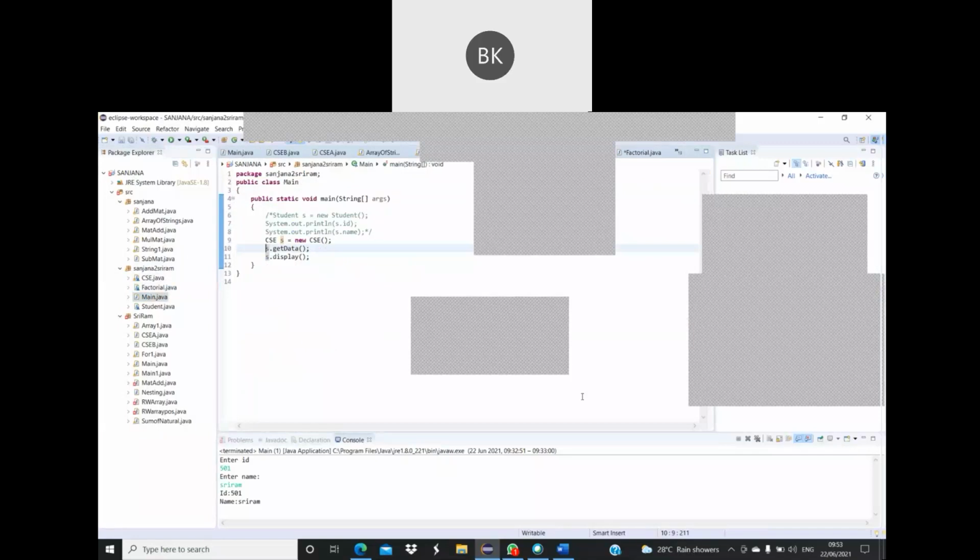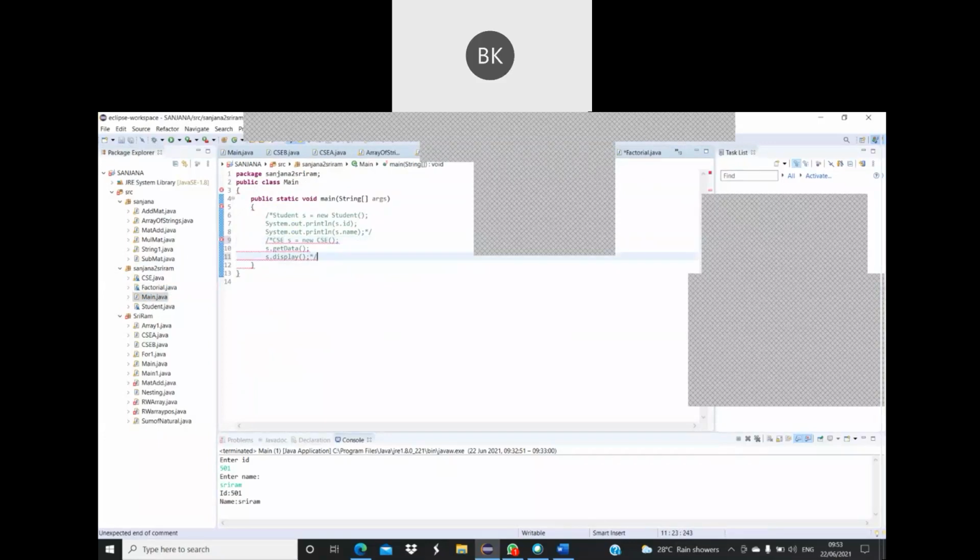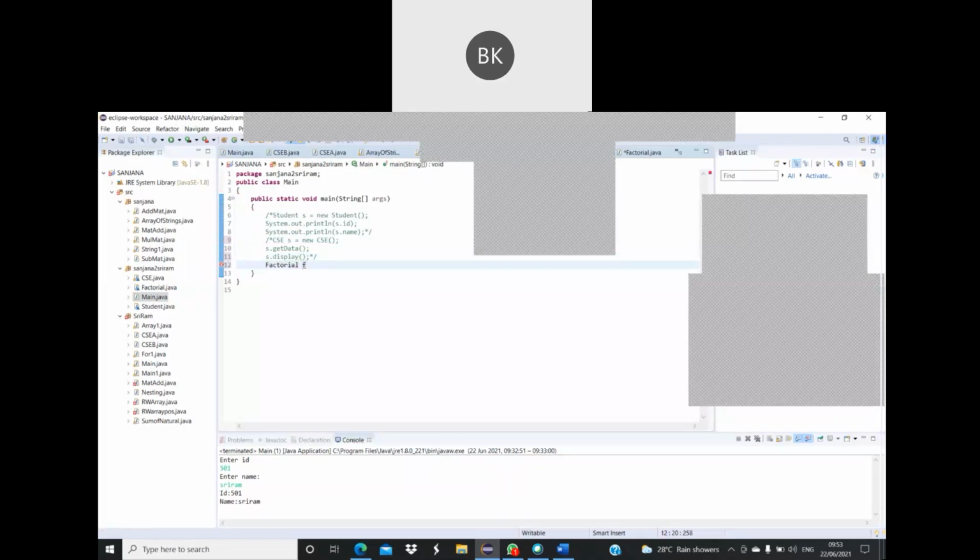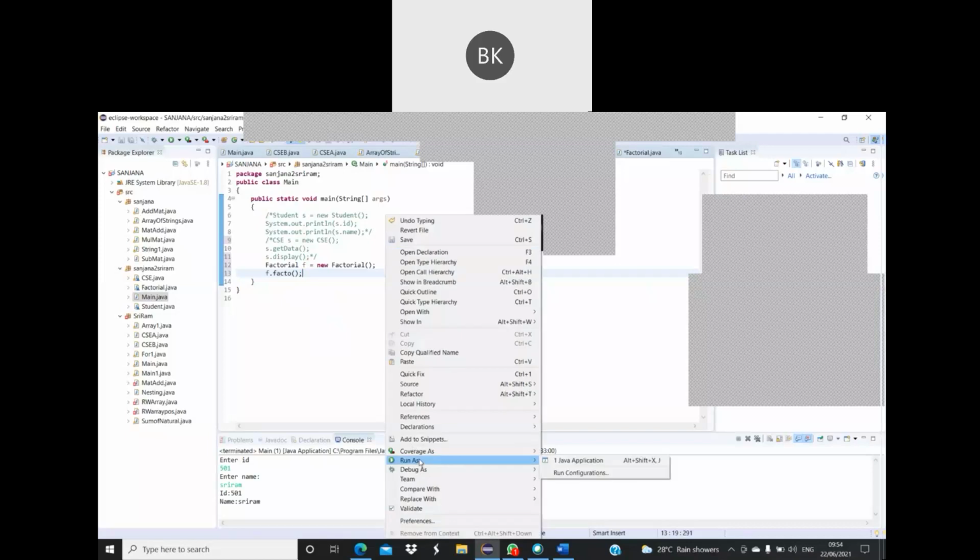Come to the main class. Now which file do I want to execute? Factorial class. Simply I have to click this one. Now Factorial f is equal to new Factorial parenthesis. Now we'll call the facto.